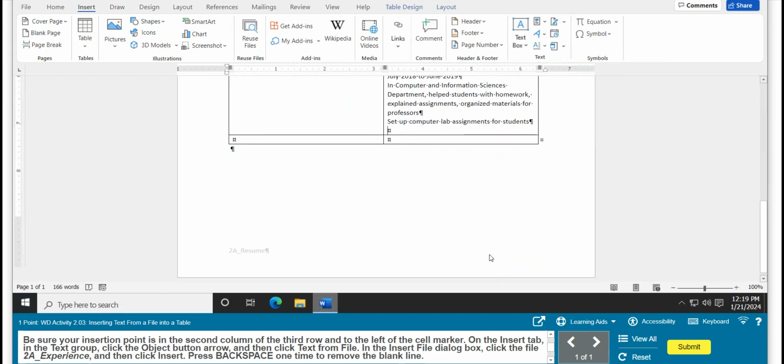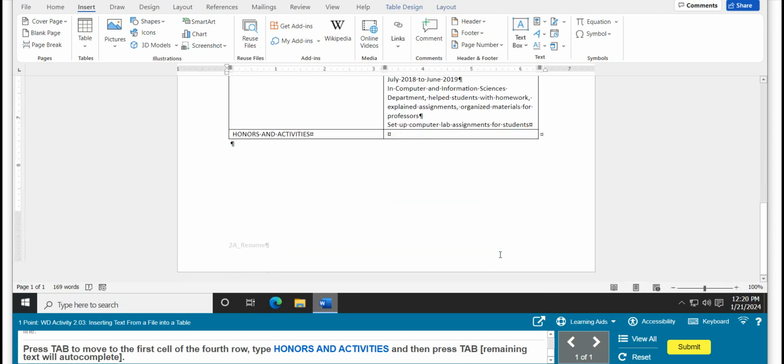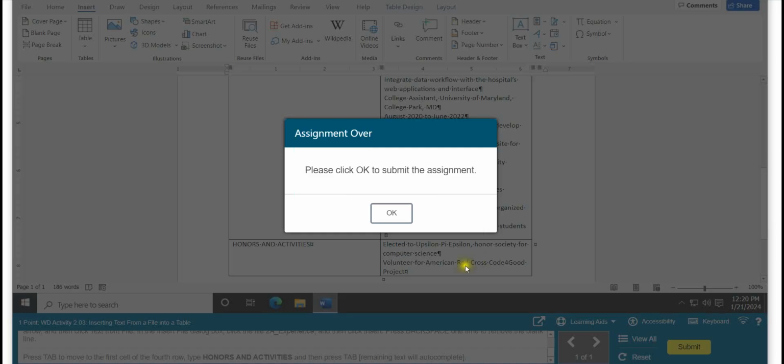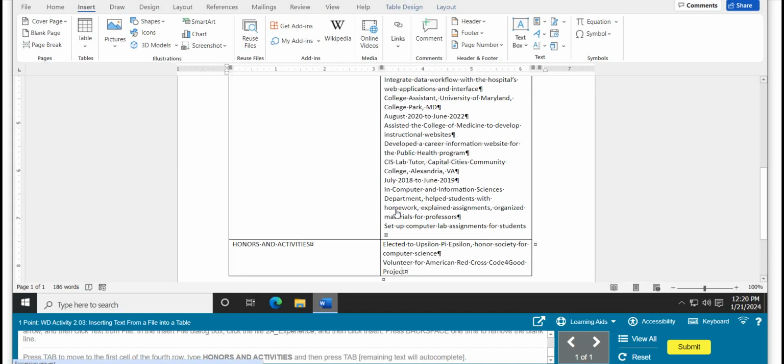They want us to hit the backspace button to remove this line. And there you have it. Next, so we got a tab in all capitals. Honors and activities. Tab, and there we have it. Please click OK to submit the assignment. Boom. All right. So that one was pretty simplified.